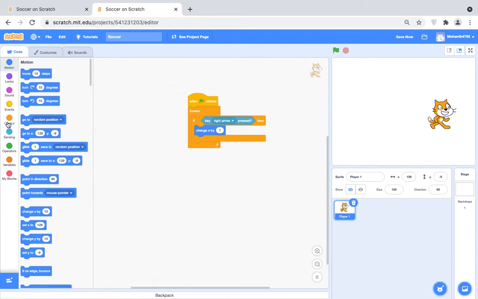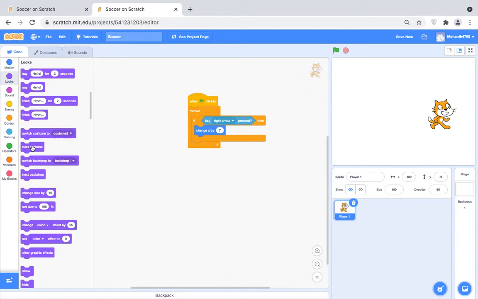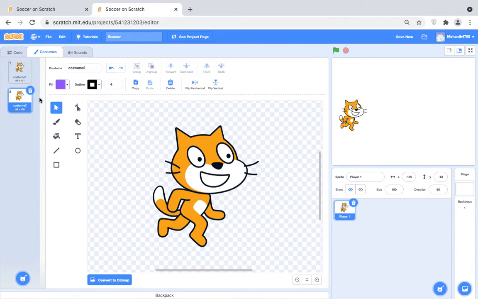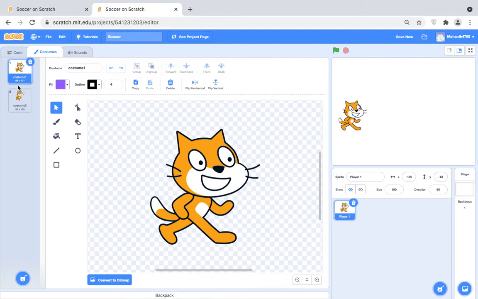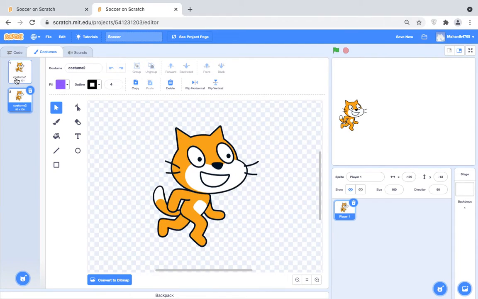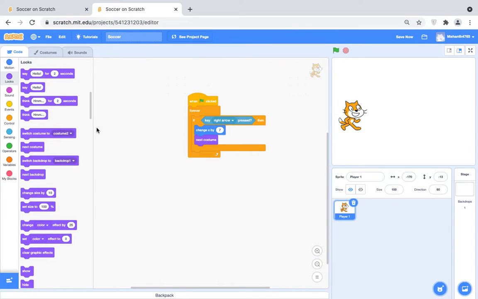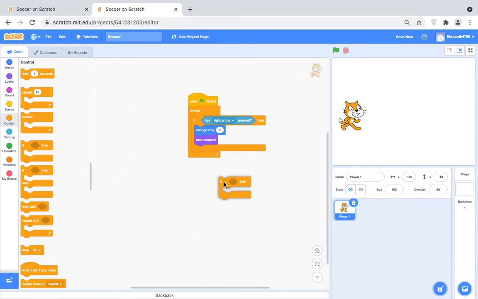Okay. And I'm going to put this next costume block. Now you might be thinking what this might do, but it puts a running animation. You see? That's two costumes, one idle, another one running. So that makes it look like it's running. Now let's just put three more ifs. We wanted to move left, up, and down.